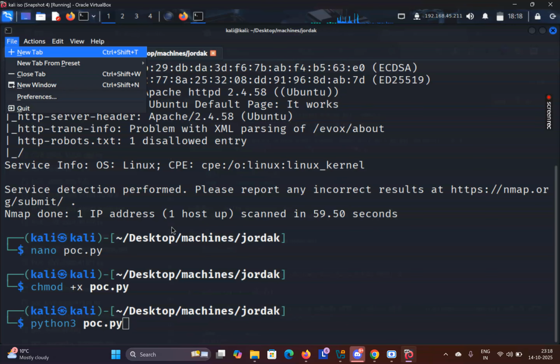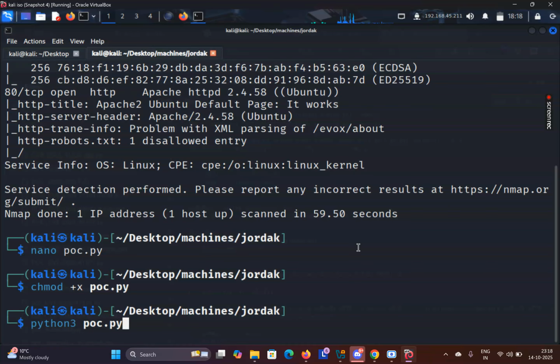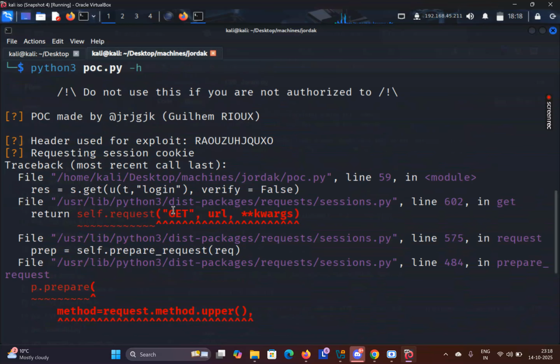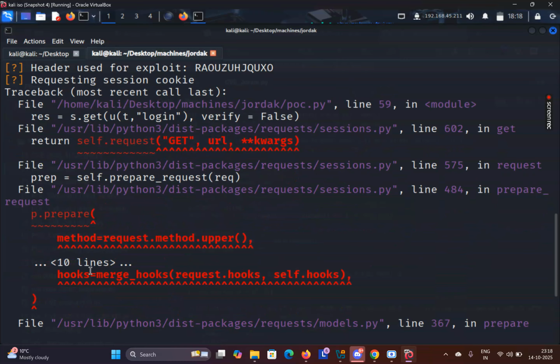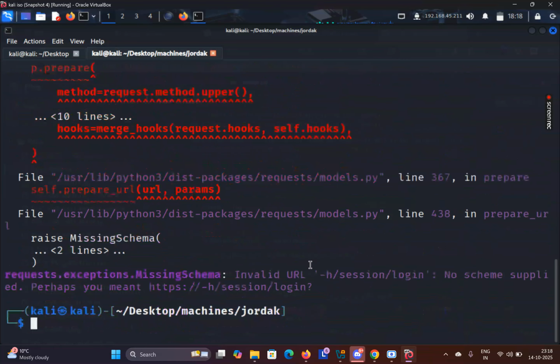Firstly, let's look for the help, hyphen h. Here I can see errors like self request get URL method, and if I scroll down it's looking for URL, and parameter missing, schema invalid URL hyphen h. So it is assuming this hyphen h as the URL. What I assume from this is that we need to give a URL directly, because it's assuming that this is the URL.